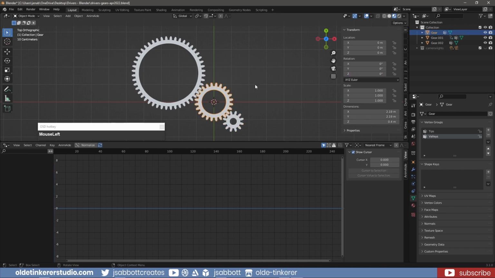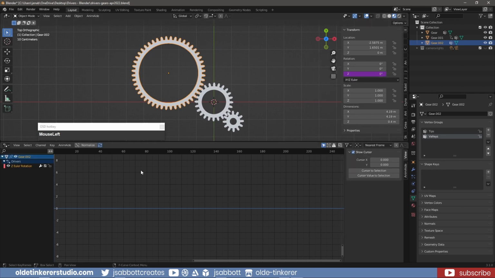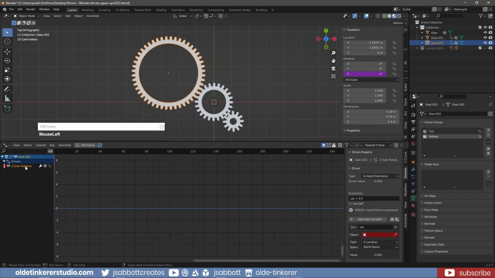When you select the first gear and rotate it around the Z axis, both gears should move. The smallest gear should rotate twice for every one time the larger gear rotates. Select the largest gear, right-click on the Z rotation field, and choose Add Driver. In the Drivers Editor, select the added driver.